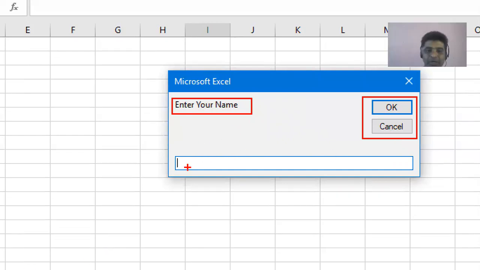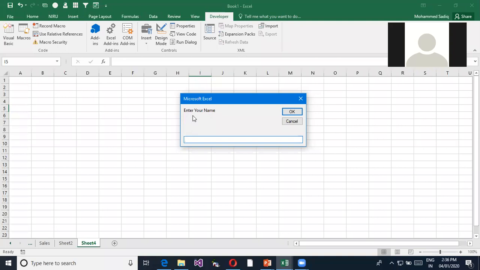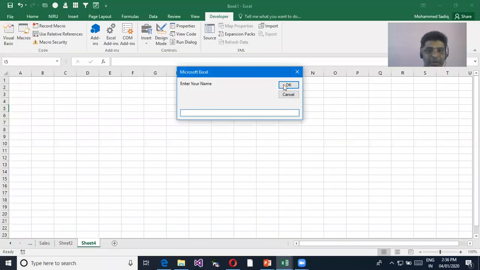And here the other thing is we have a text box where the user can feed in some data. It can be numbers, text, or any input. So it is mainly used for accepting some input. Now you can see it is working fine, same like your message box.